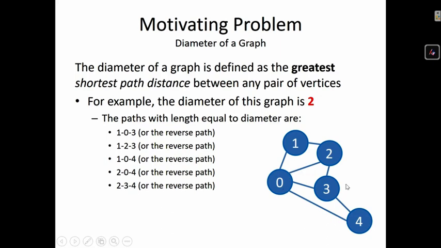It's still 2. Then 2, 3 is just 1. 3, 4 is just 1. So the biggest shortest path you can find here is just 2. So the diameter of this graph is basically 2. There are a few shortest paths with cost 2: 1 to 3, 1 to 4, 2 to 4, and so on, or their reverse paths since it's an undirected graph.